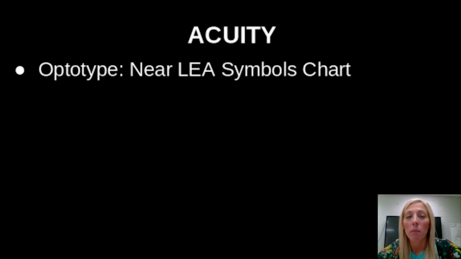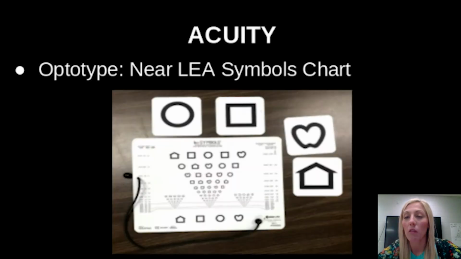It comes with the matching four symbols of what the student would be seeing on the chart. So if you have a student with communication issues, or more of our low incidence population, sometimes they cannot express, this is a house, this is a square, etc. So they can actually point to those cards or they can hold them up. And that way you can still get a near acuity another way if speech is a concern.